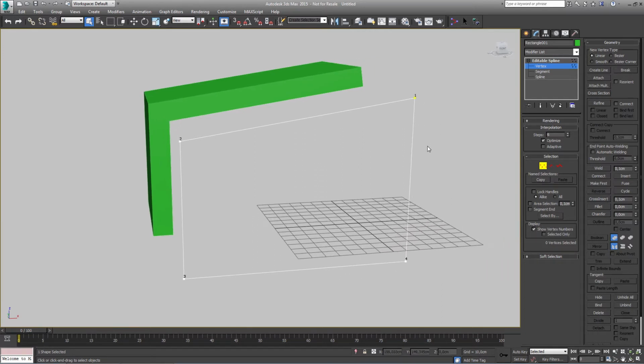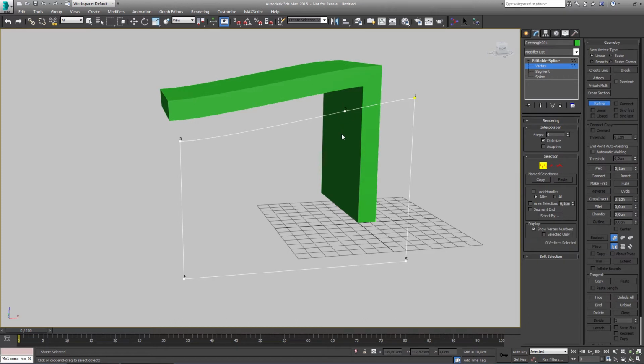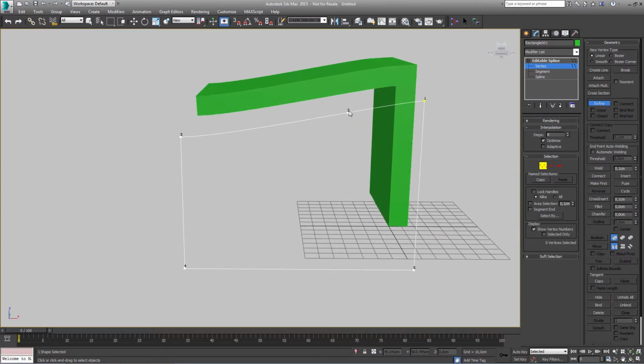There you go. So right now we have 4 vertices, number 1, 2, 3, 4. As you can see, it goes counterclockwise. If I add another vertex, the number 2 jumped right here. So right now it's 1, 2, 3, 4, 5.